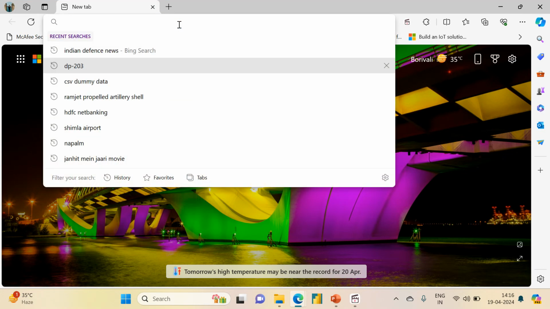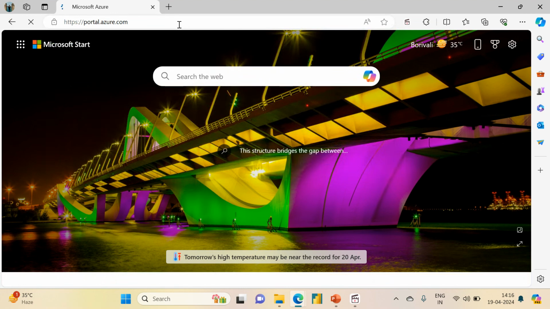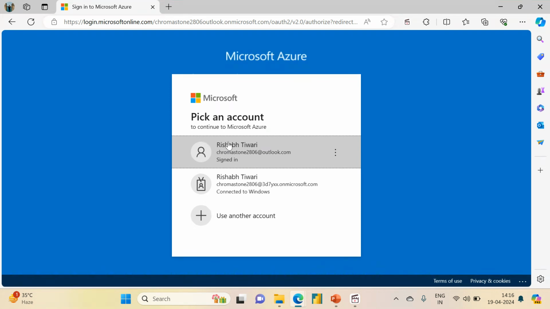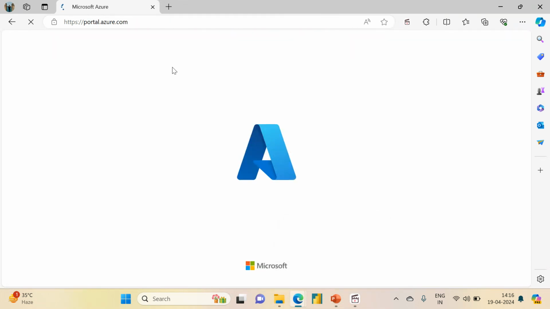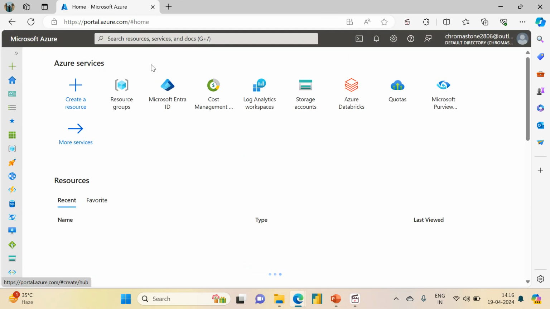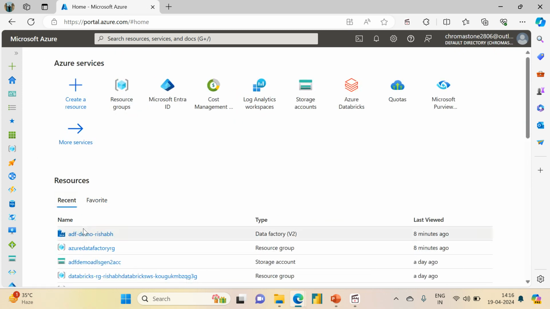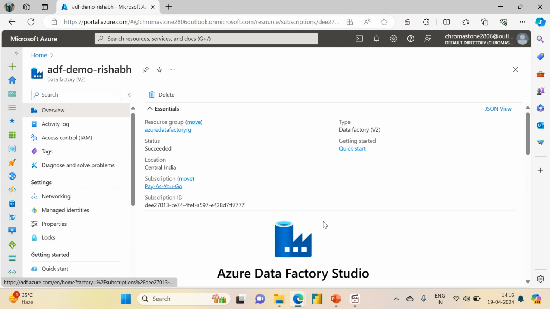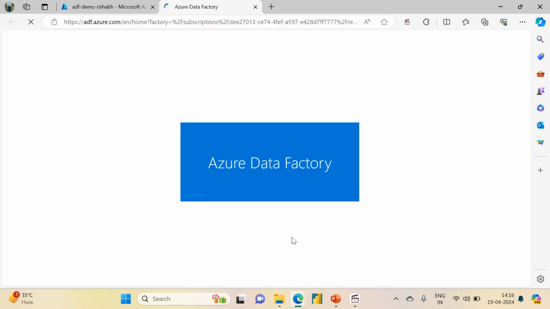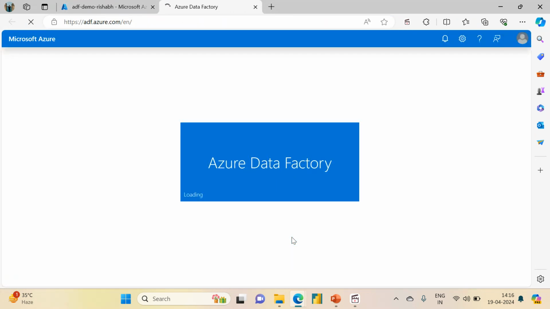Okay, so let me go to my Azure portal. Also in this session, we are going to take a look at different expressions and functions that we can use in the filter activity. Okay, let me open my Data Factory Studio quickly. I think it was already open, yeah. So this is my Data Factory instance. I'm now in my Data Factory Studio.